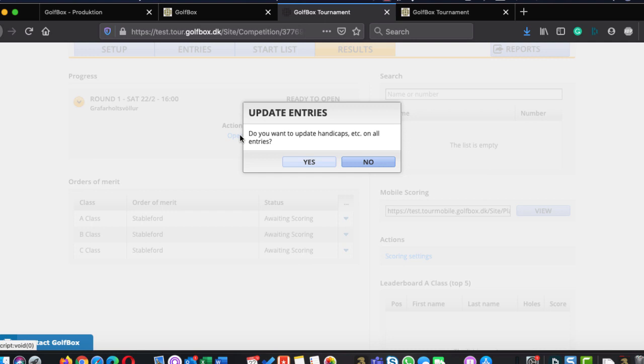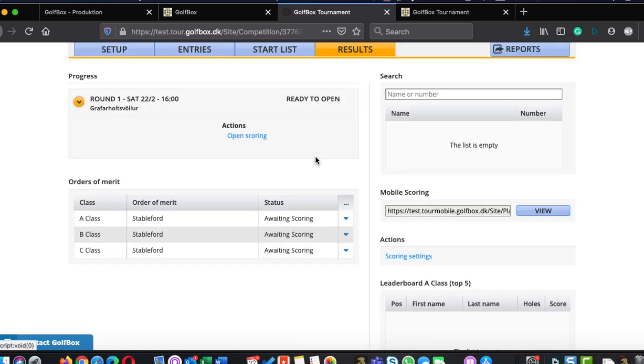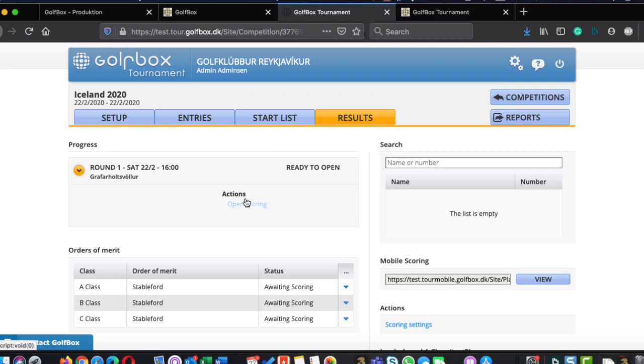And again, if there's a long difference between the tee times and opening the scoring, I always recommend you to do that so you have the latest handicaps registered in the system. And then it will ask you, are you sure you want to open it? And it will say yes. Did I say no?